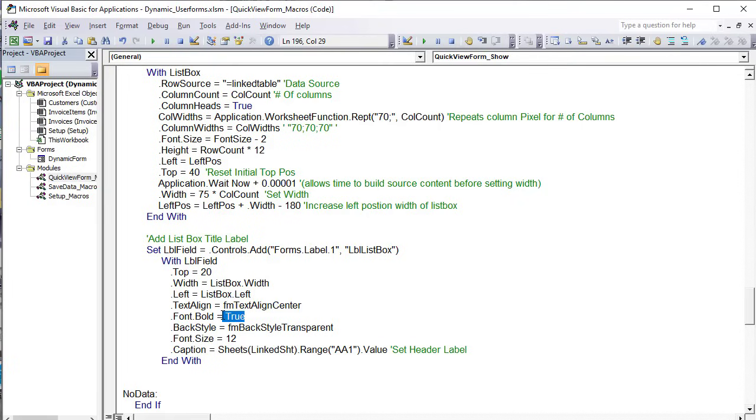I'm going to give it a bold font. We can do font size +1. So make it dynamic, size +1 if you want to. And then the font size, and then the caption. What is the caption going to be based on? That linked sheet. What is the value? Set that header label.